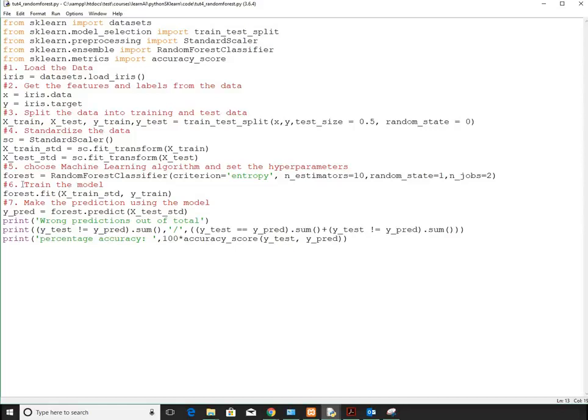So we will have 10 estimators. The decision making criteria is based on entropy, and we'll have 10 estimators, which means that we'll have 10 decision trees here. The random state is 1 here, and the number of jobs is 2. It simply means it's going to run 2 jobs at a time. My computer is a hexacore processor, so I can run 6 jobs at a time, but I'm now just doing 2 jobs at a time.